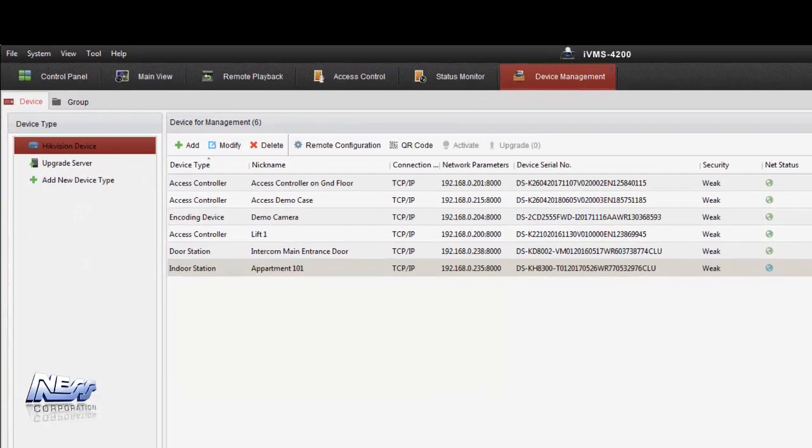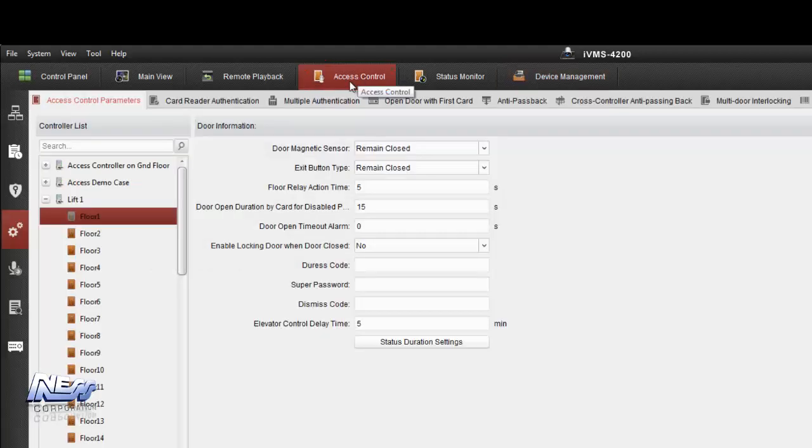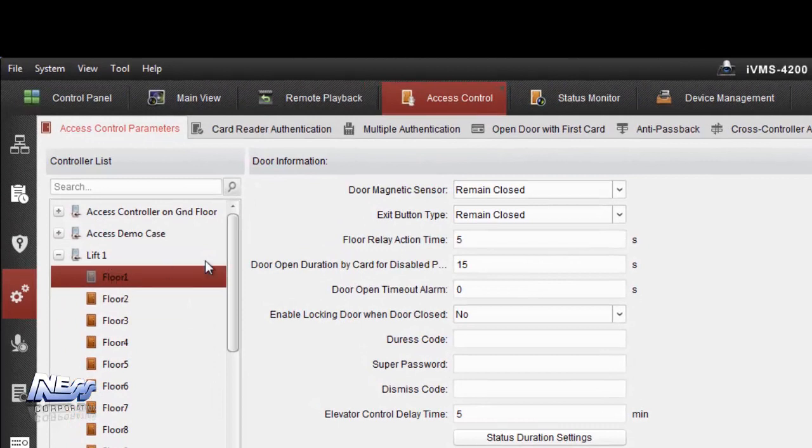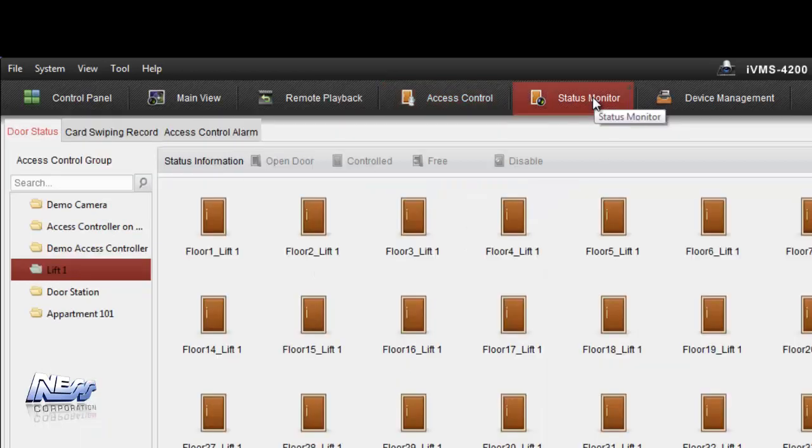The last step is we can assign how long we want that relay on the lift to activate for when the unlock button is pressed. To do this, we click on the Access Control tab to go back to the Access Control options. We see all our floors on our lift interface. We select the particular floor, set the floor relay action time, in this example 30 seconds. So now when that floor is unlocked or desecured, it will unlock for 30 seconds.